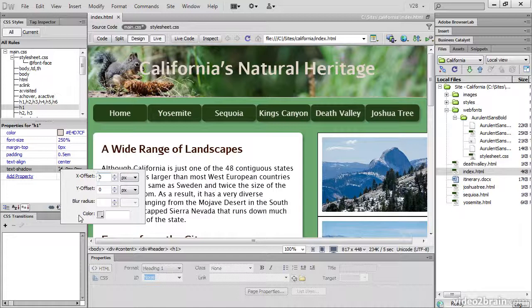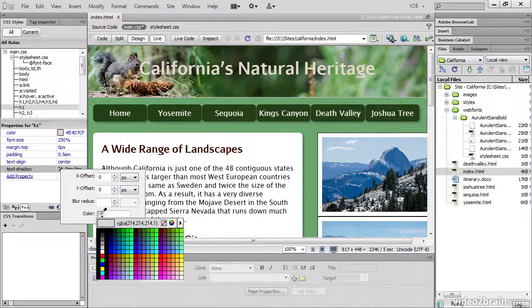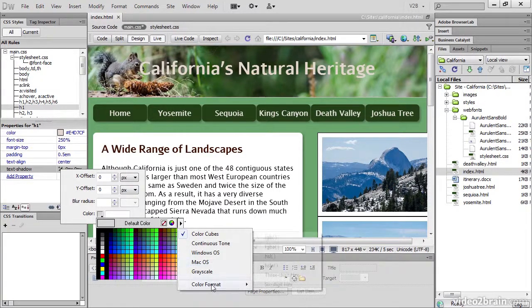When adding a text shadow, I think it's much better if you use a color with alpha transparency. So use the RGBA or HSLA color formats. So I'm going to click the color picker. I can see from the top there that I'm already using RGBA, but if you're not using RGBA, then click this arrow here, go to color format, and select either RGBA or HSLA.